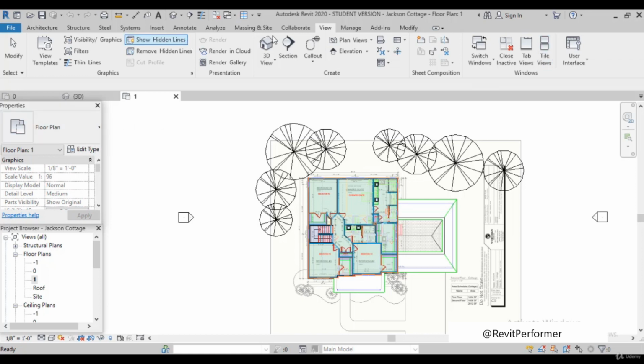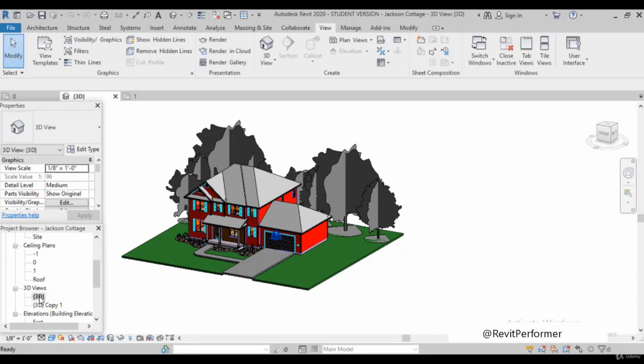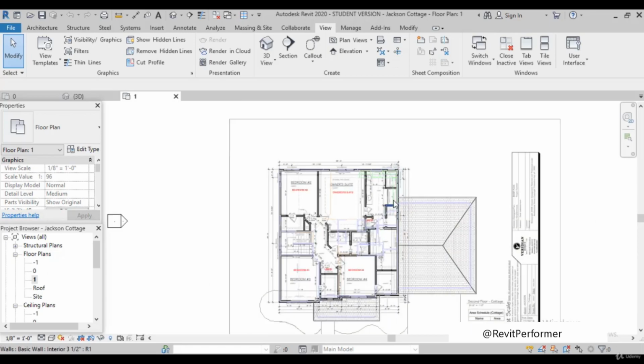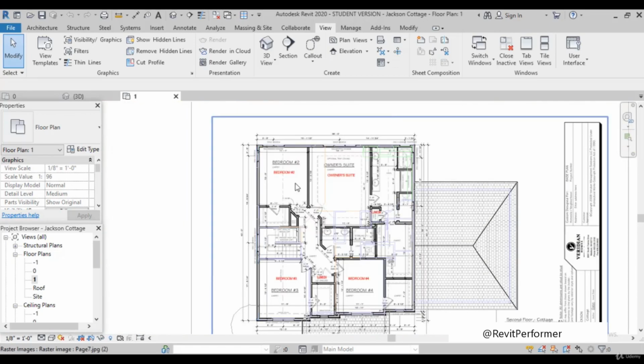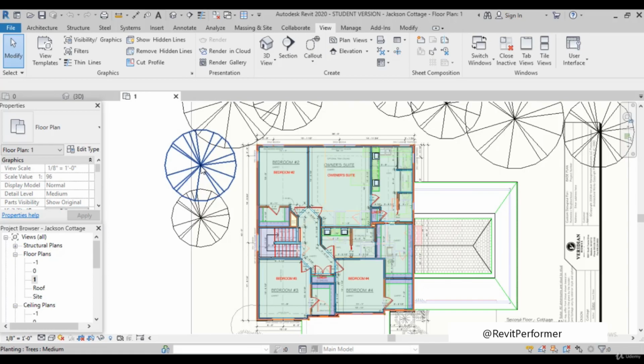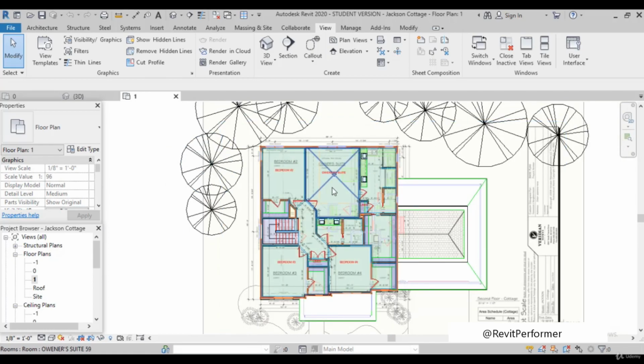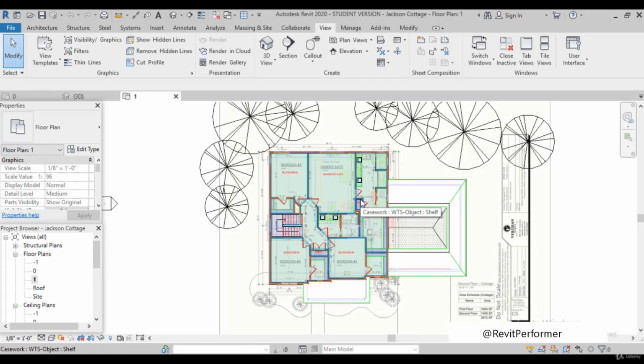Okay, so now, this is the project browser option. You can see here, if I want to go to the 3D view, we can go to the 3D view like this. If you want to go to the floor plan, you can go here to floor plan 1. Fine. So here, what are the uses of the properties panel, and what is the properties panel?